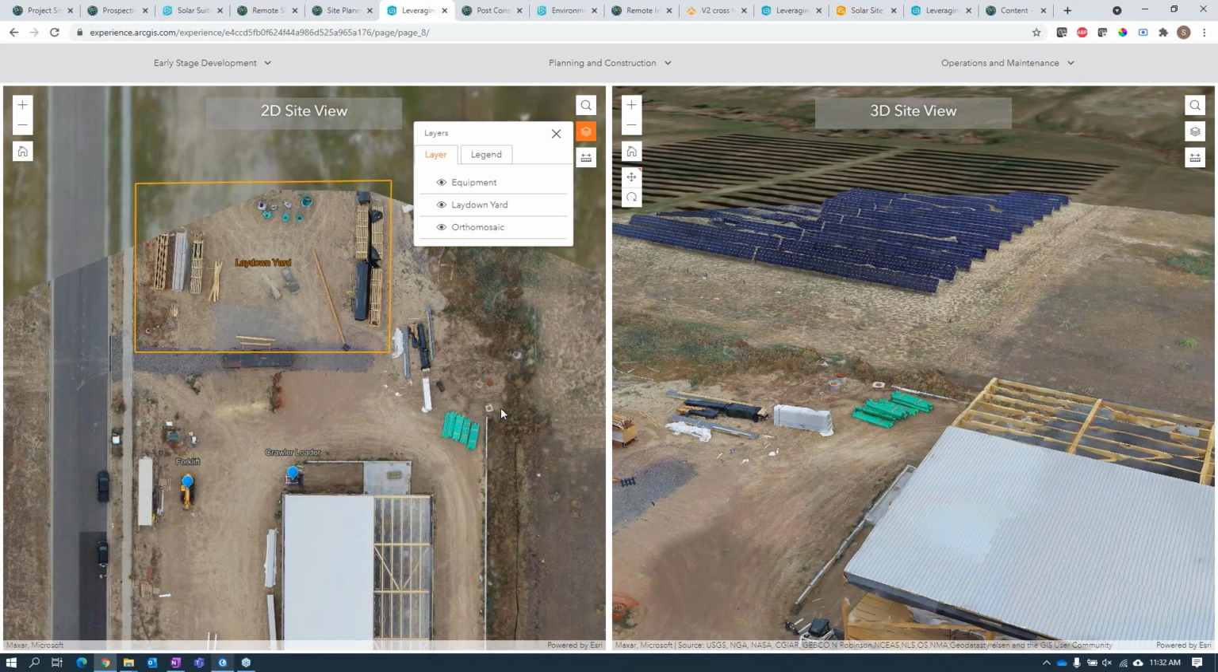So drones and imagery can be very pervasive throughout the construction process, and we can fly these drones as needed. It's very cost effective. It mitigates risk, and we can use those outputs here to drive decision making back in the office.